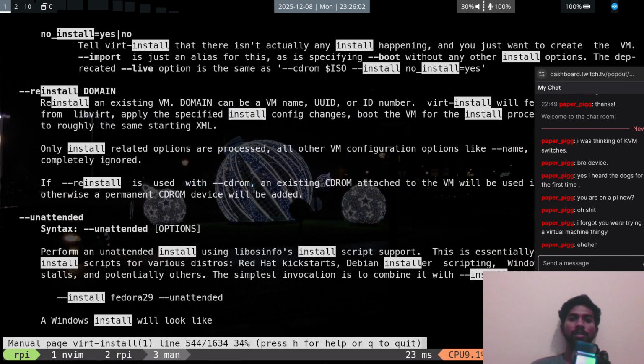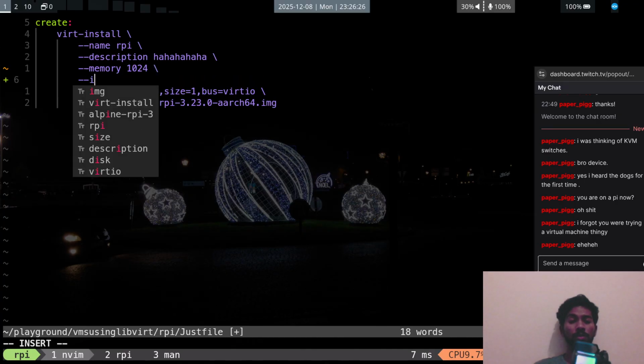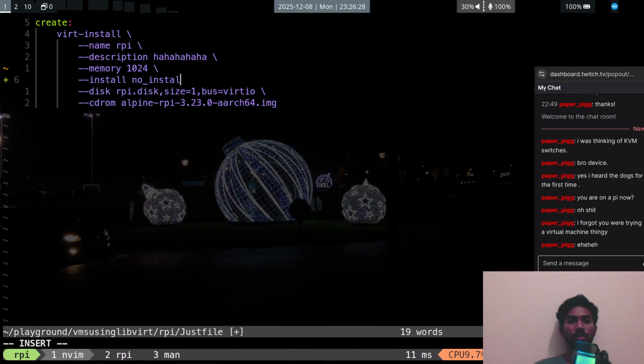Tell what install there isn't actually an install happening. You just want to create the VM. Import is just an alias for this, as is specifying boot without any other install options. The deprecated live option is the same as CD-ROM, ISO, install, no install. Yes. Cool. So that's what I want to do. We're doing memory and then we're doing install, no install is yes.